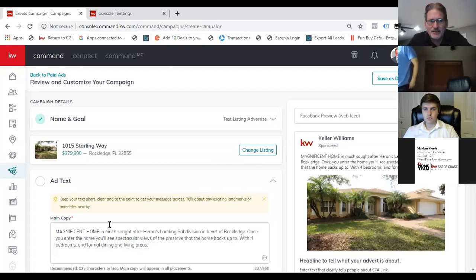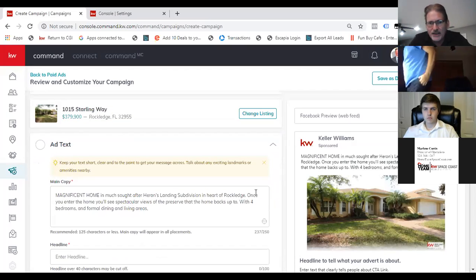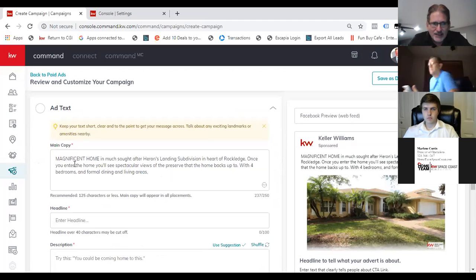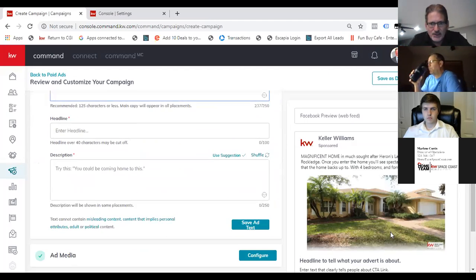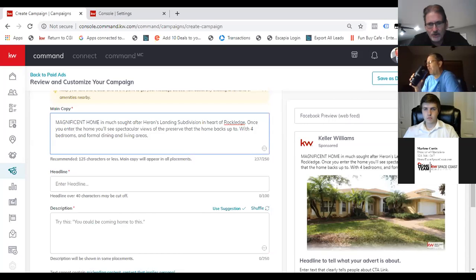Okay, so here you see what it brought in. It brought in "magnificent home, blah, blah, blah." That's just his general summary. But I can change any of this. Here's that main copy right here. You see the headline, it says "headline to tell what your advert is about." So I can change that.